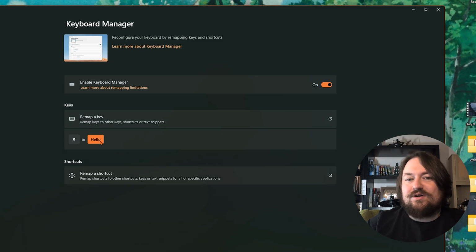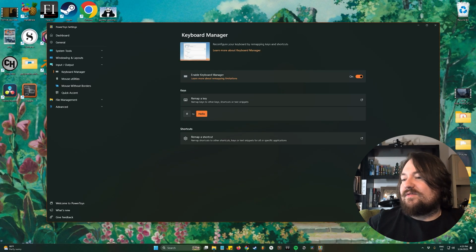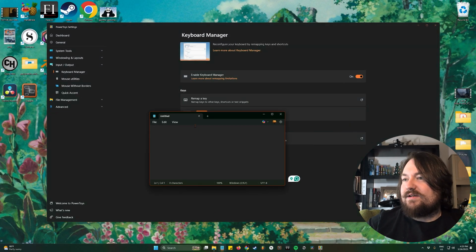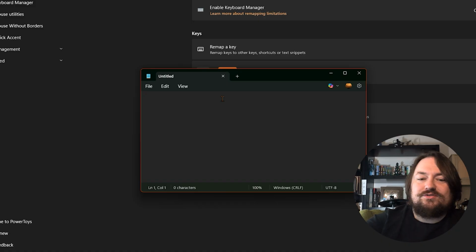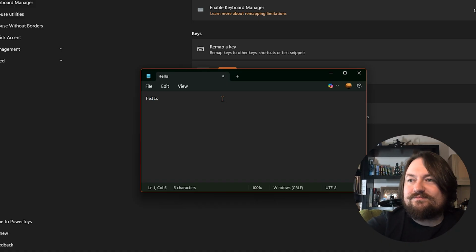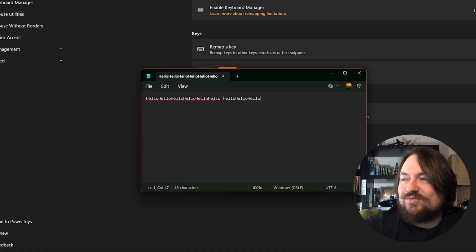And you can do this with other words or other keys on the keyboard. So let's just test it out. We'll open up our notepad and we'll just type in zero. And there you go. Yeah, super, super easy, super, super useful.